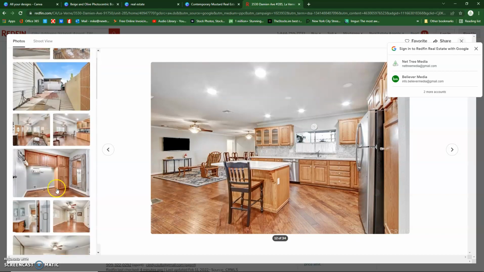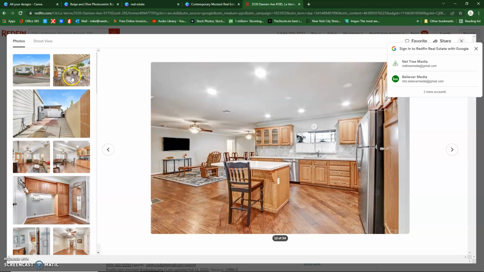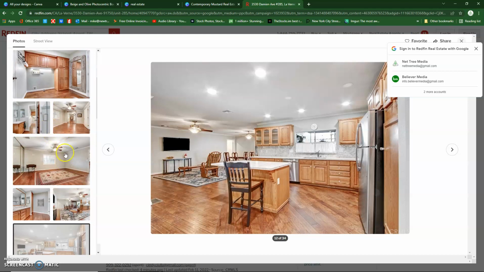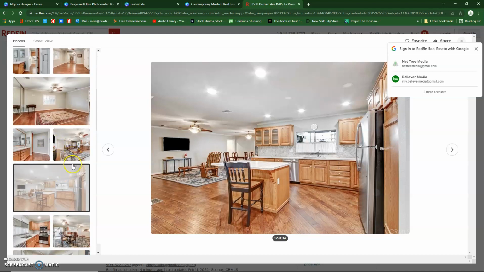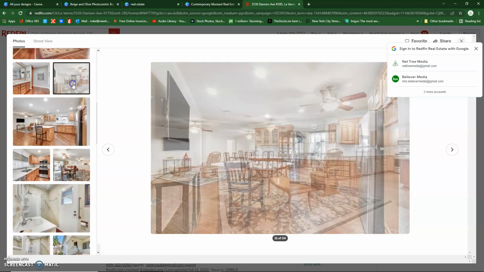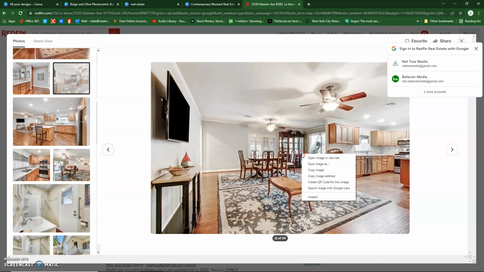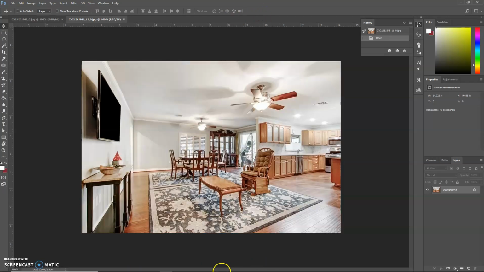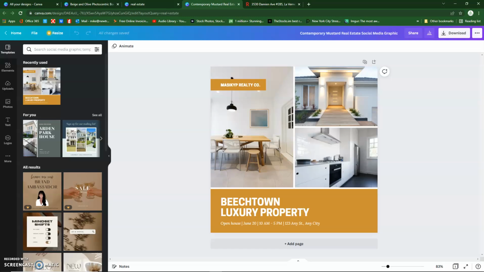So let's see. Bedrooms are normally good to do. We got a nice living room. That's a good one. Kitchen's a good one. We'll do this living room here. Save. So we have all 3 of our photos. And then we can switch them out here.